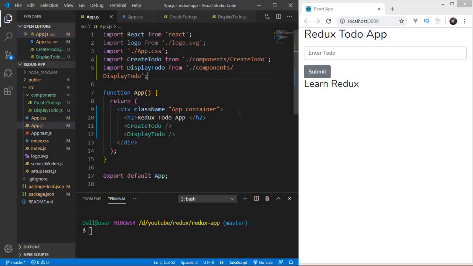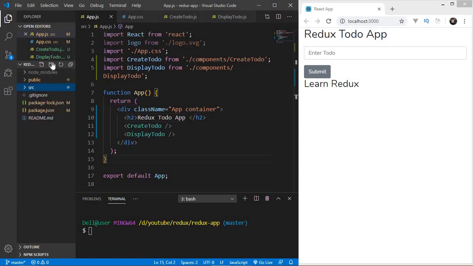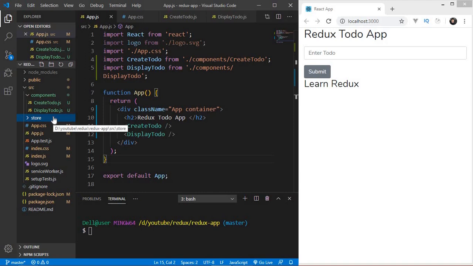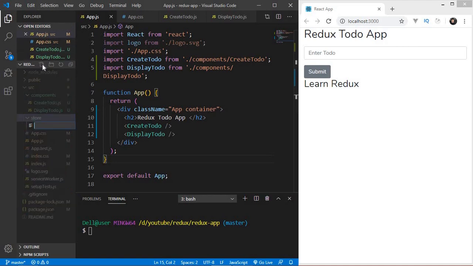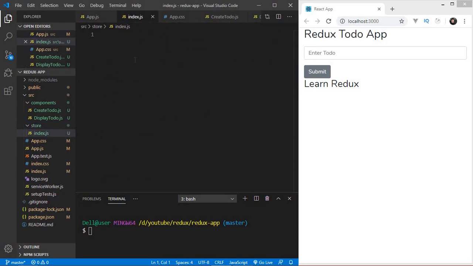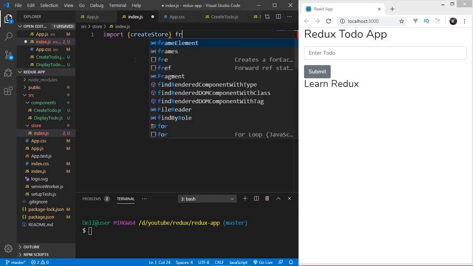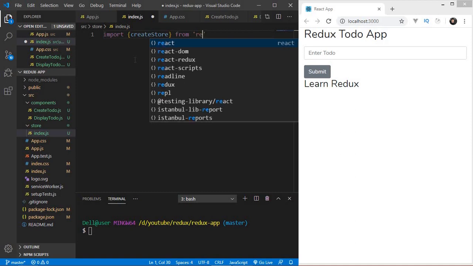Now the first thing we're going to do is create a store. So in our src let's create a folder called store. Again, we are just doing the same things that we did earlier to use Redux, we're just doing it in different files so that it becomes organized. So in our store, let me create a file called index.js. So let's import createStore from Redux.